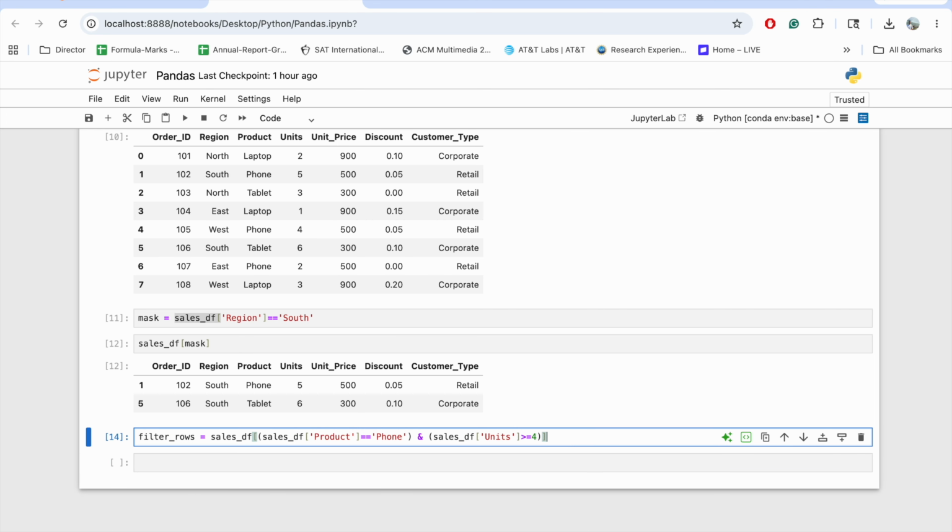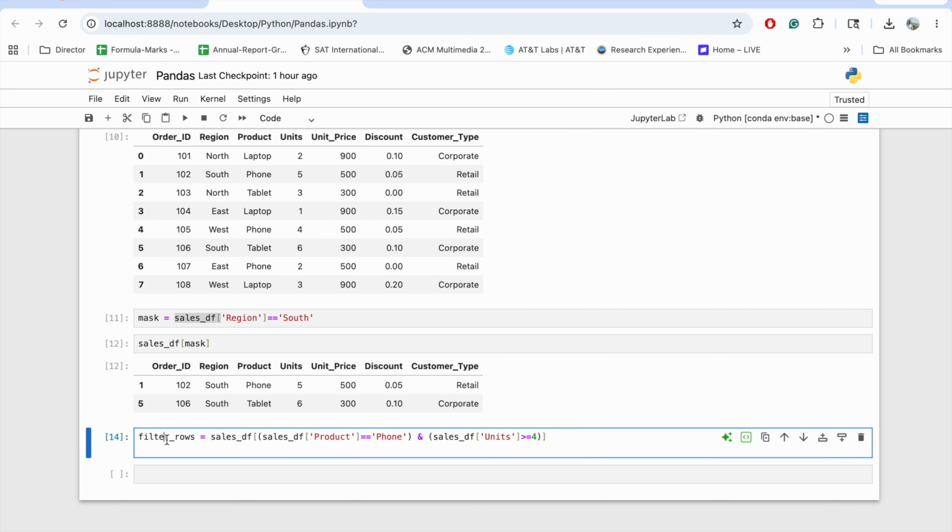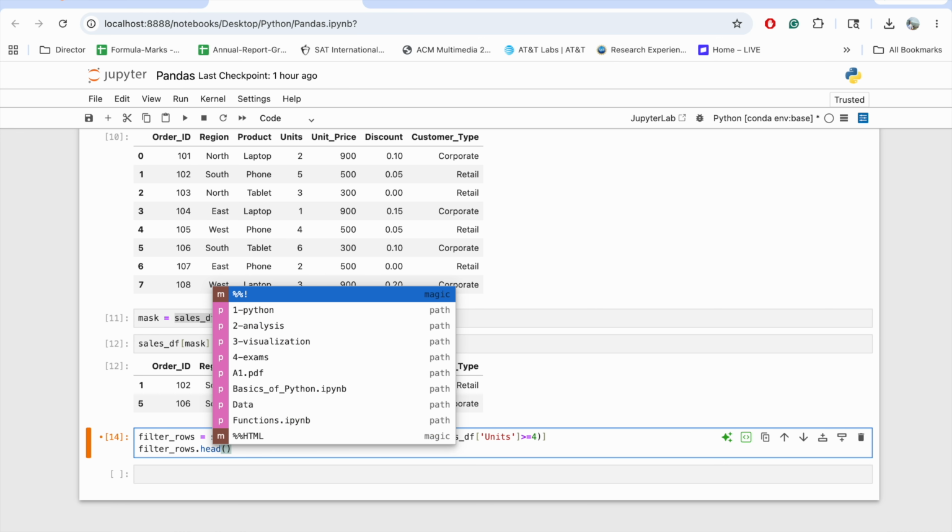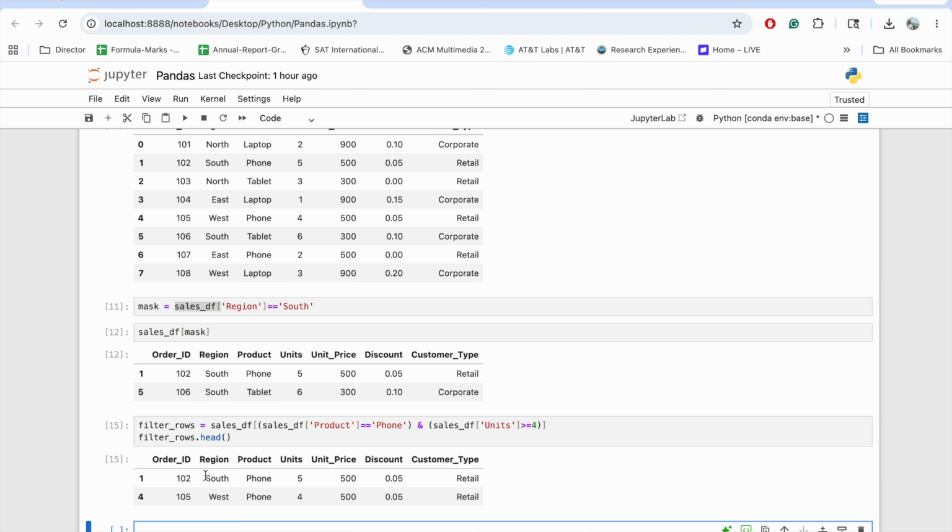And in case you want to print those values, the same thing applies. So now we have another data frame, that's the filter data frame we have, and let's say we want to print the head. Head will print 5 rows, but we are only left with 2 rows, so it will only print these 2 rows that we have.